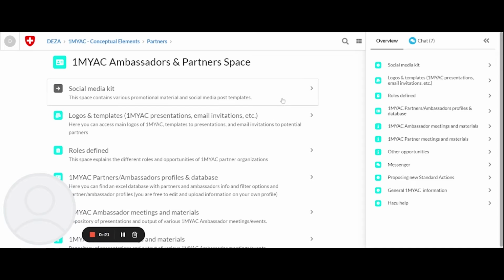One MIAC Ambassadors and Partners space. On this page, you can navigate through different sections. These sections are what we call HAZUs.